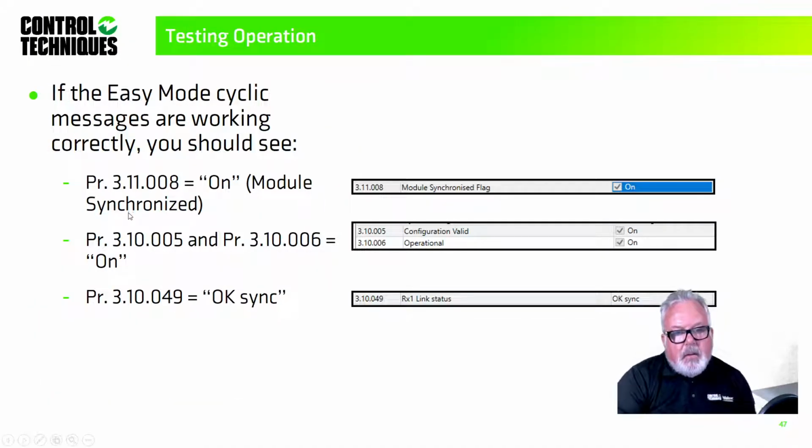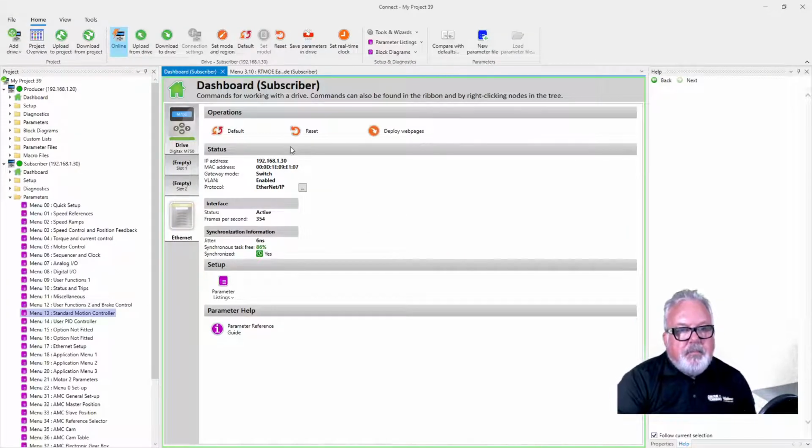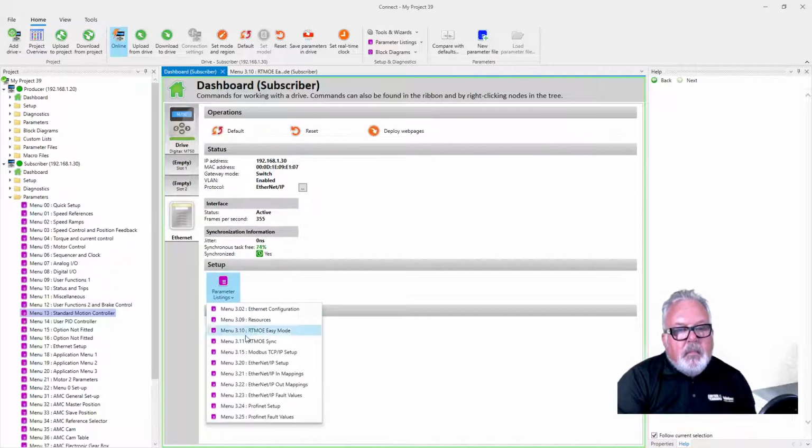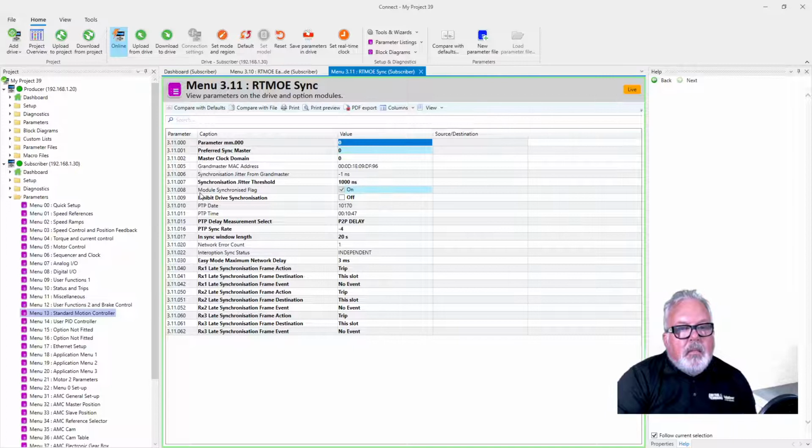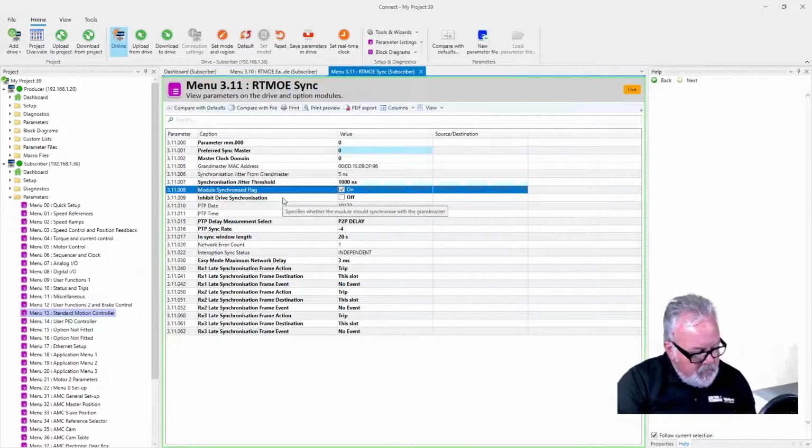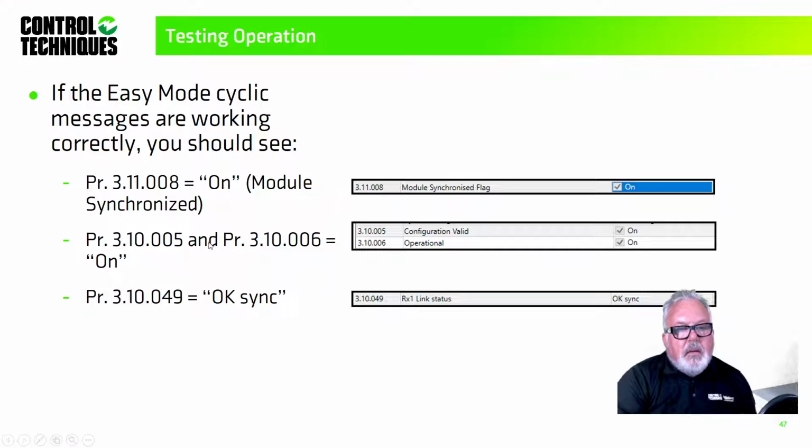So to make sure we are, I'm going to look at menu 11, parameter 8, module synchronized. That's what you were just looking at a minute ago. It should say yes, but we'll check. Yes, module is synchronized. Now, back in menu 10, there are two more parameters. Parameter 5 will tell you if your messaging network configuration is valid. Menu 6 will confirm that the link is operational. So you always want to check those two.